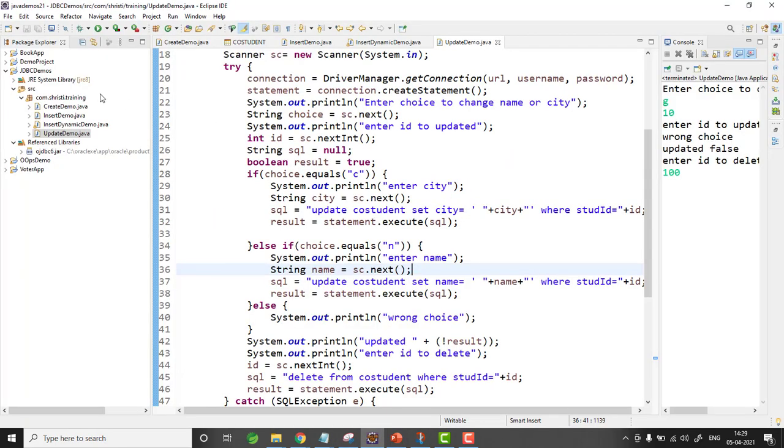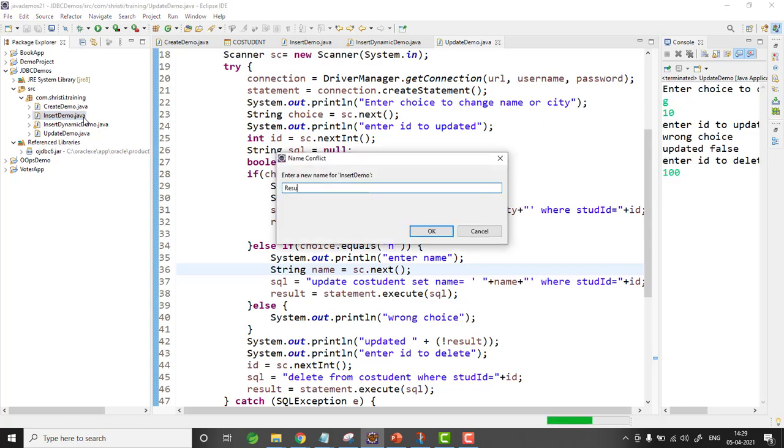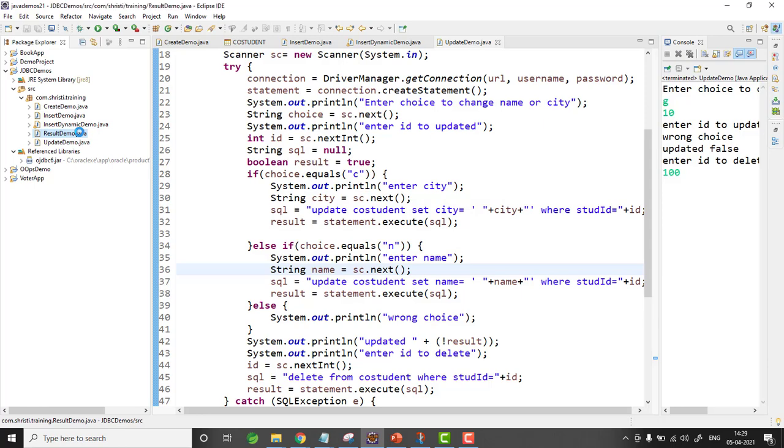So we are going to work with ResultSet. Let me copy the same insert demo. Control C, Control V, ResultSet demo. Guys, remember, don't give the class name just like that. Most of the kids will give it as ResultSet. ResultSet by default is an inbuilt interface. If you try to give the same name, it will give an error. Okay, let me open ResultSet demo.